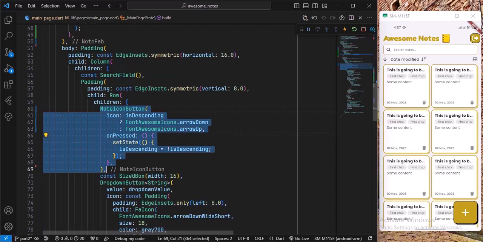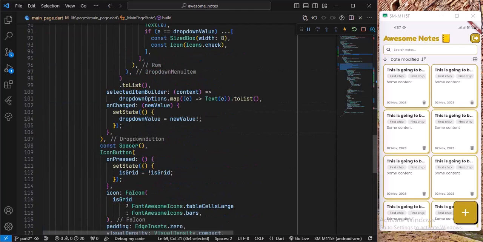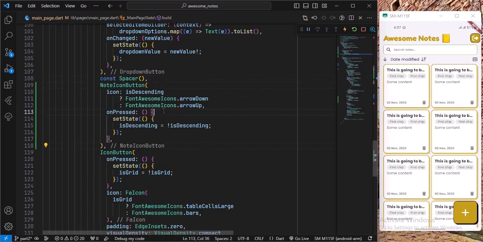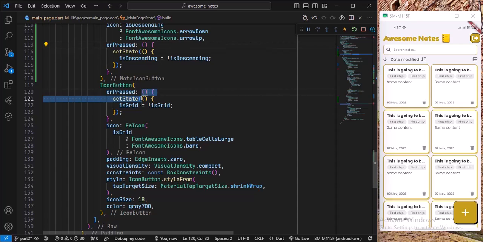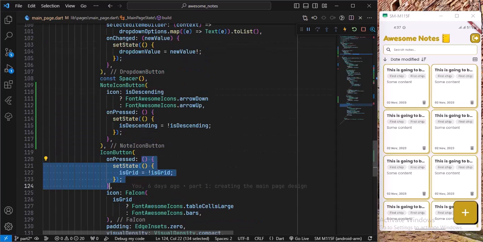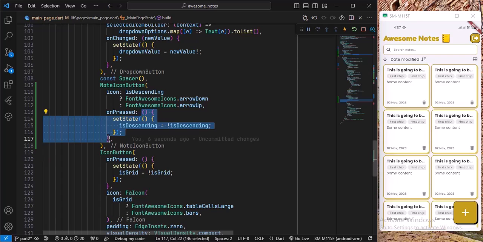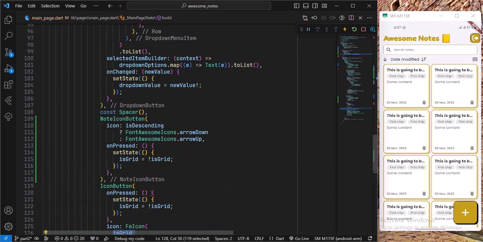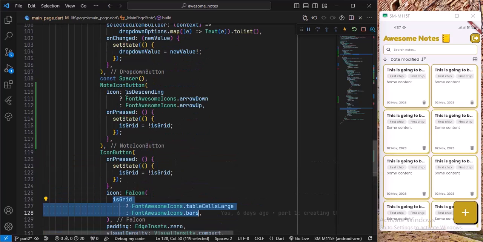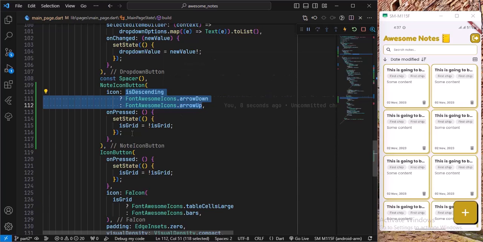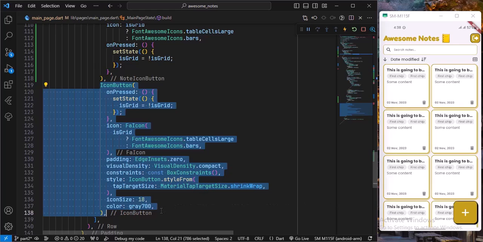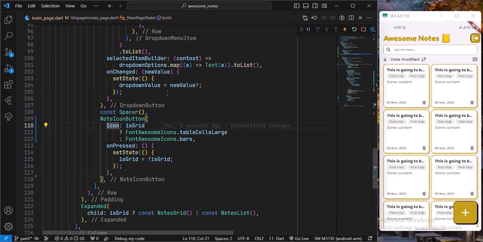And now I can copy this code and replace this button with it. And in here again I want to copy this function and replace it in here, and also copy this specific part of the code and replace it in here. And now again we can delete this part, and I think we're good to go.